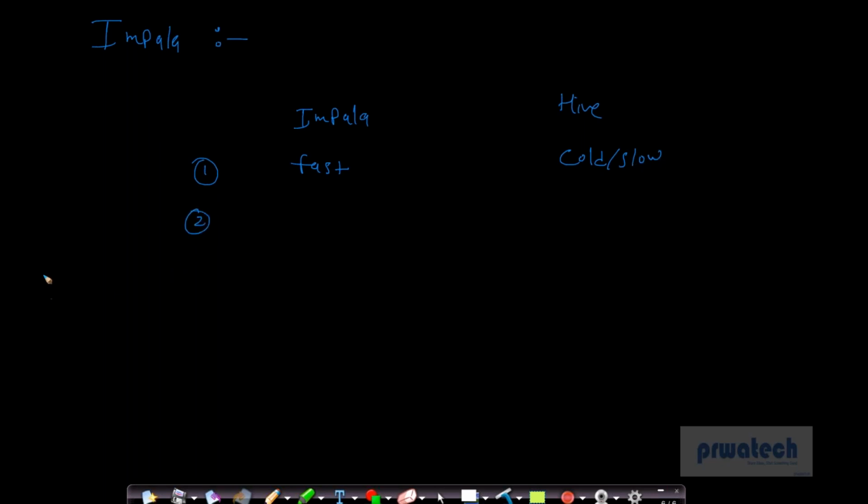Point number two, Impala is based on an in-memory model, or they're building the cache. Whenever you say in-memory, it's similar to cache. Hive is not based on in-memory. Hive is working on a disk computation model. They're computing on disk.